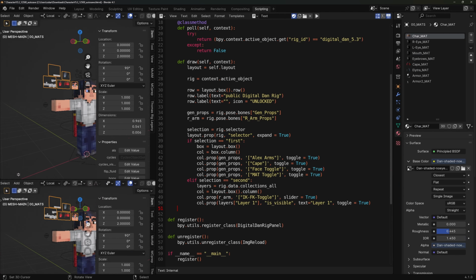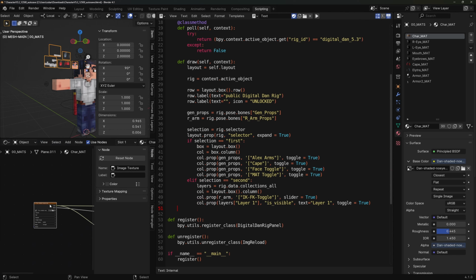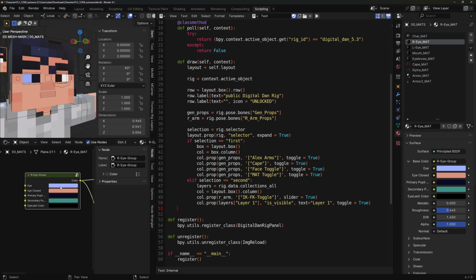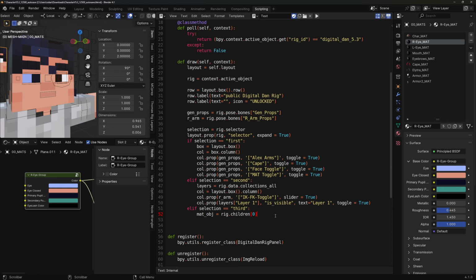Instead, I will open a new shader tab here. To show you the procedure how to display a node input in the UI, I will do that with the eye material. As you can see, we have the right eye node group which controls the color. We head to the script and add a new category for the material. Then we create a new variable which points towards the material object. We do this by getting all the children of the rig and taking the first element of this list.